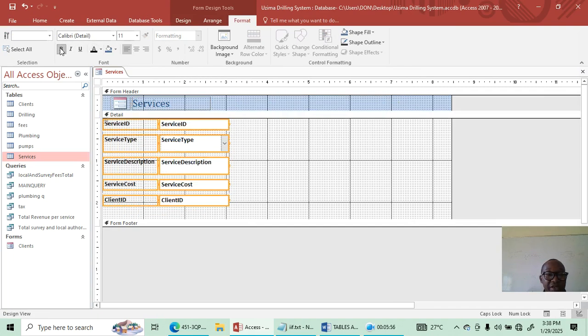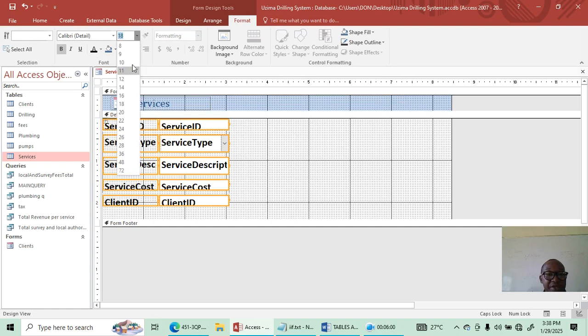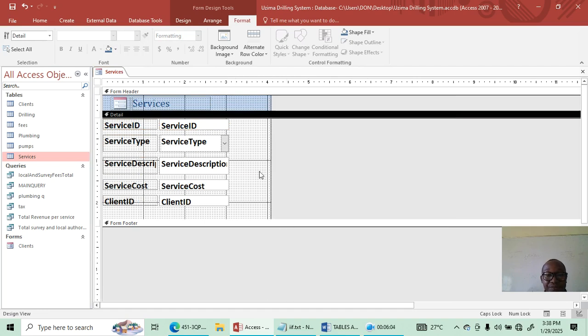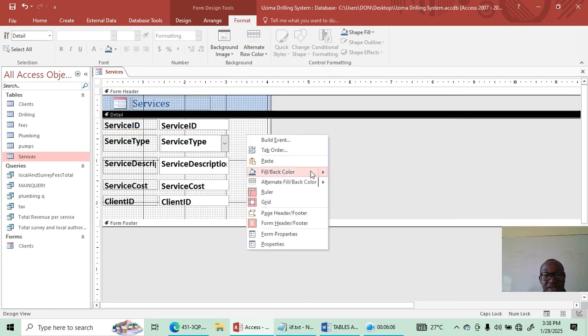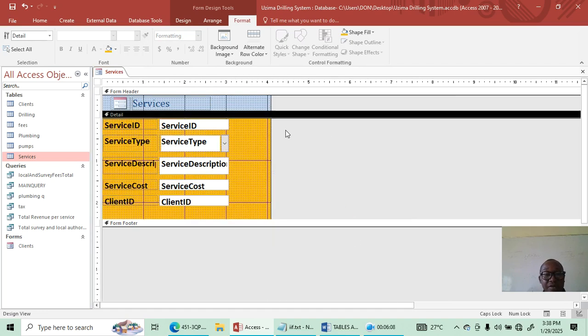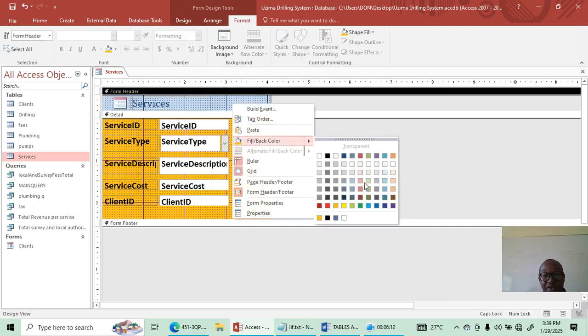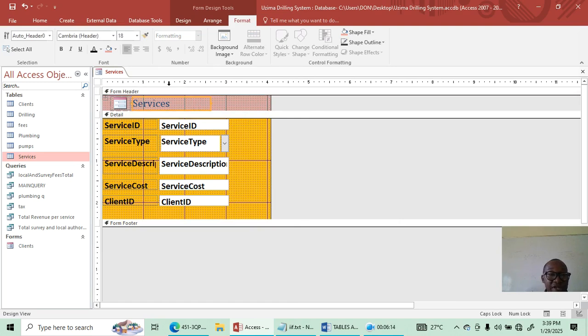Put the fonts just like we did in the other one. Just big, so 16. Like that. Also reduce this size, like that. Right click here, give it a back color. Also this one you can change the back color to something different, like that. Then this one should be something like size 22, bold and black.